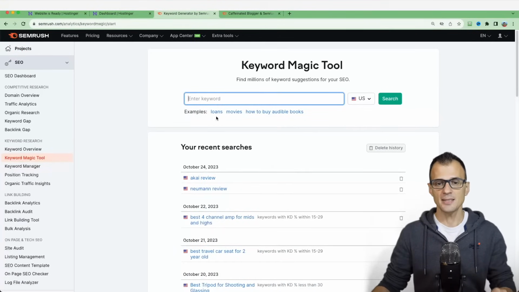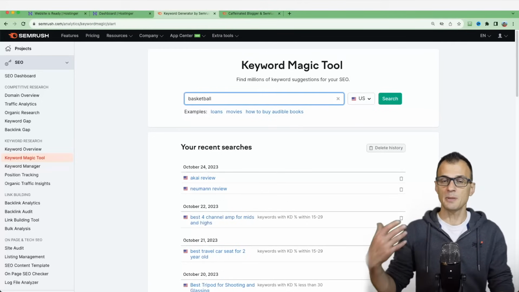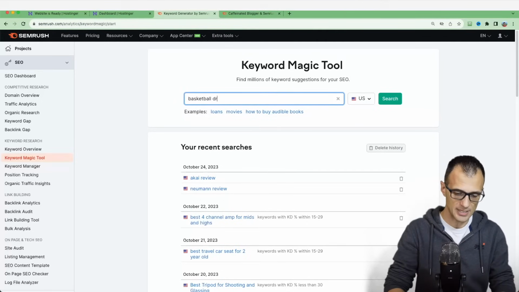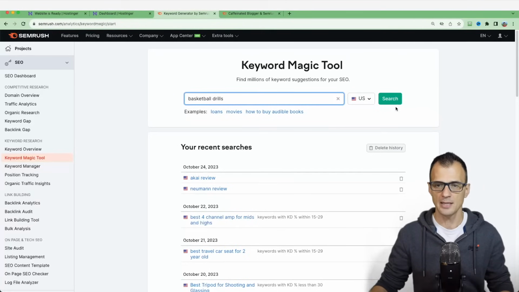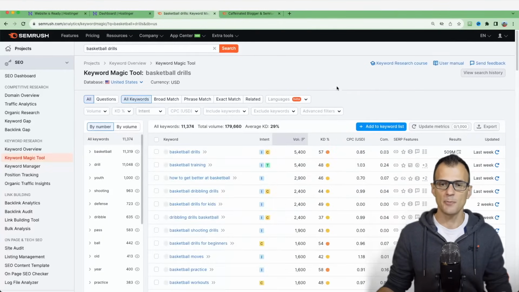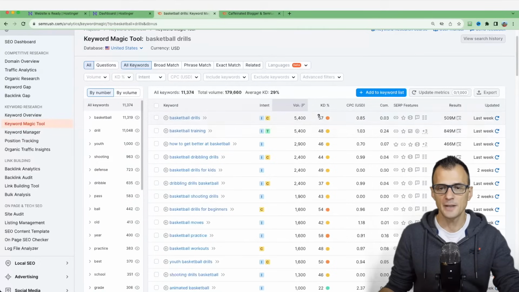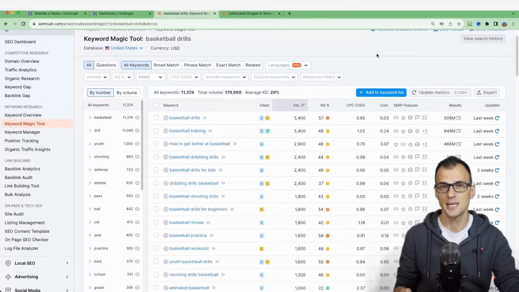Here you can enter some starting keywords. So for us, since it's basketball, we can type in basketball and look for keywords within the whole basketball niche, or I can just say basketball drills to niche down a little bit more. Now let's click search, and SEMrush is going to pull up all of the keywords that have basketball and drills in them. And the cool thing is that they also give you a keyword difficulty metric over here, and you can sort by keyword difficulty and only target the keywords that are the easiest for you to rank for.